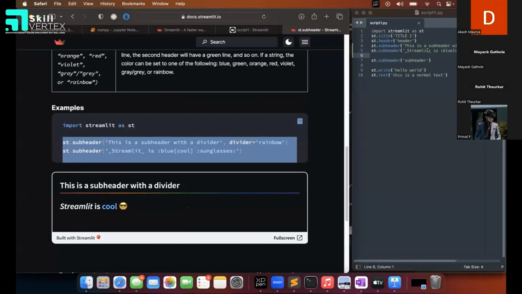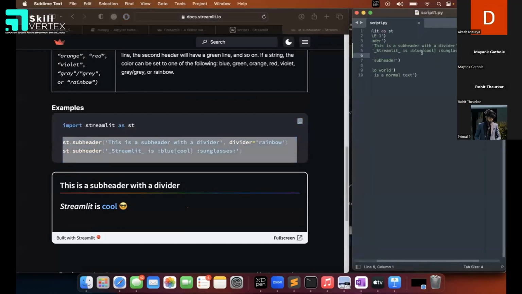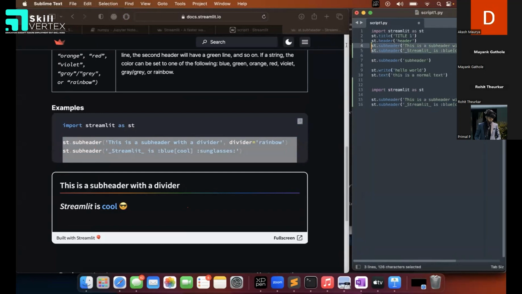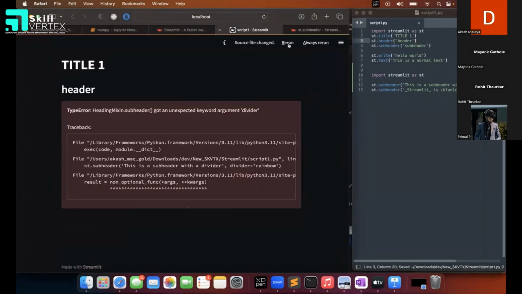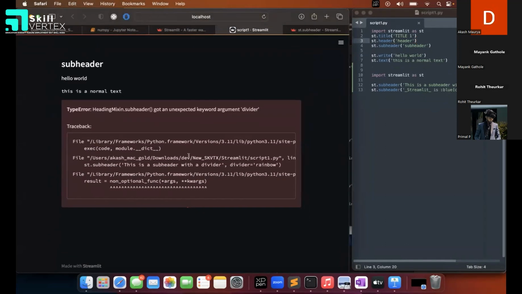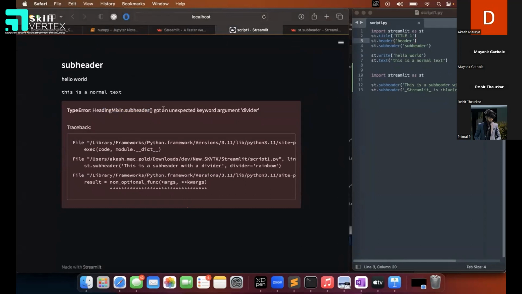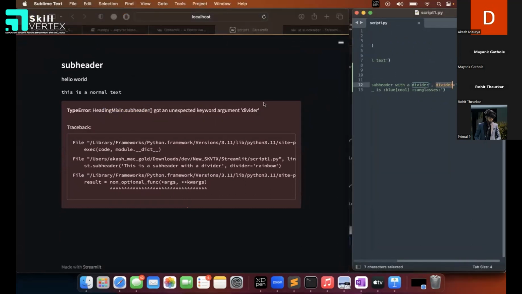Okay, there is something wrong I have done in this. Let me just rerun it. I think there is some heading in my subheader, got an unexpected argument divider. Okay, anyways, I think my Streamlit is not updated, or there might be a different version of it. So you can actually look into that as well.